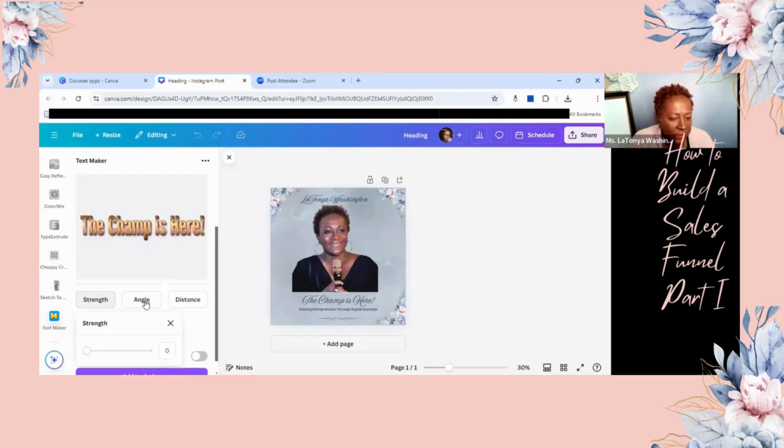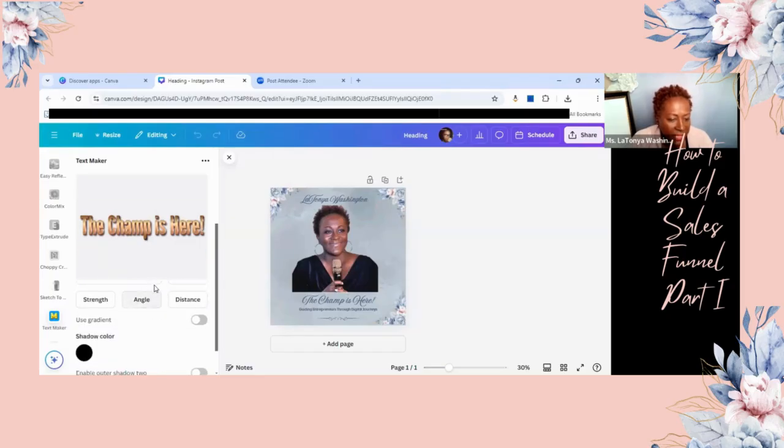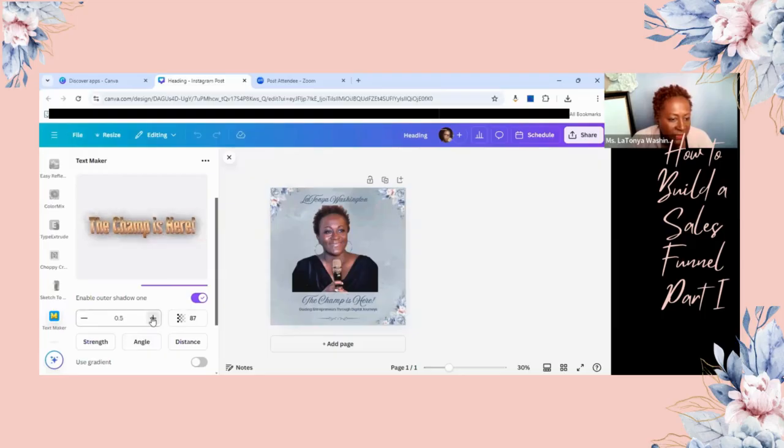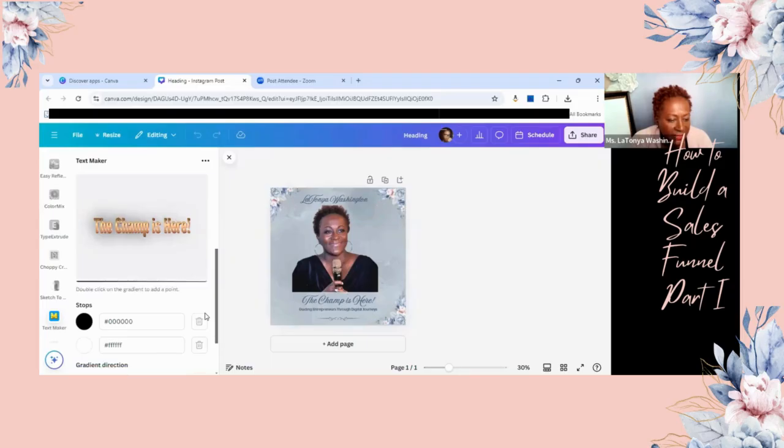I want the, see what it does? The strength of it. And I don't know what that strength is for, but say I want to angle it a little bit. Say I want to do something like the shadows, the inner shadow, the outer shadow. I want to increase this a little bit. You see what it does for you? I want to make it a little bit transparent. I want you all to begin to see what it'll do for you. I want to utilize maybe a gradient. You can do all of these things, you guys, in Canva.